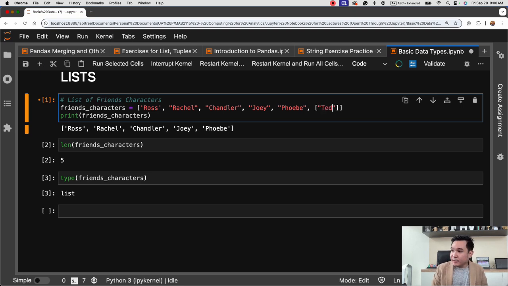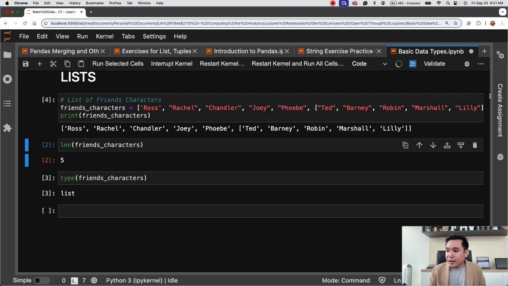You can even input here another set of lists. Let's say, for example, Ted and Barney, although they are not Friends characters. Let's say Robin, Marshall, and Lily. And now you see that a list can contain a string and simultaneously another list. Or maybe if you want to include an int or a float or any other types of variables, even a tuple or a dictionary. That's why they're kind of my favorite container.